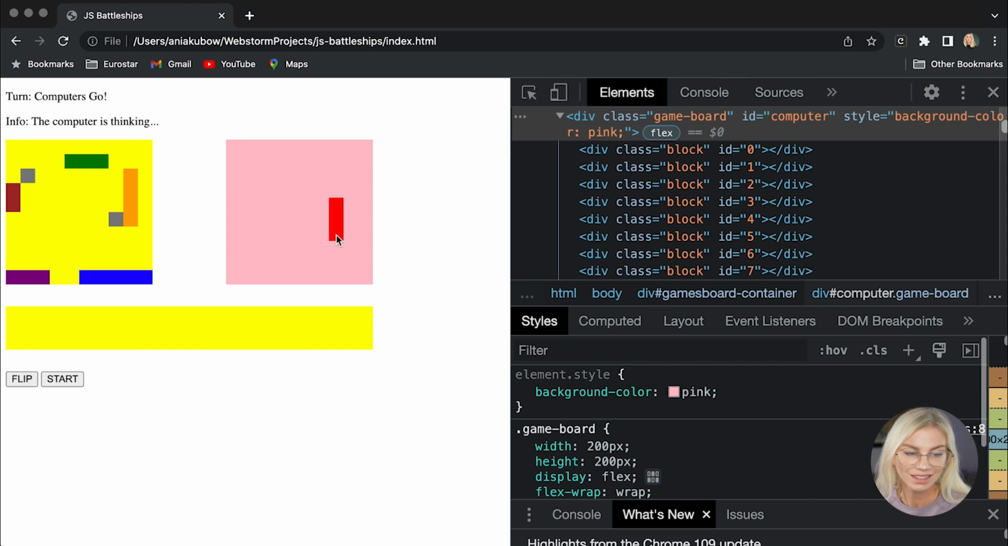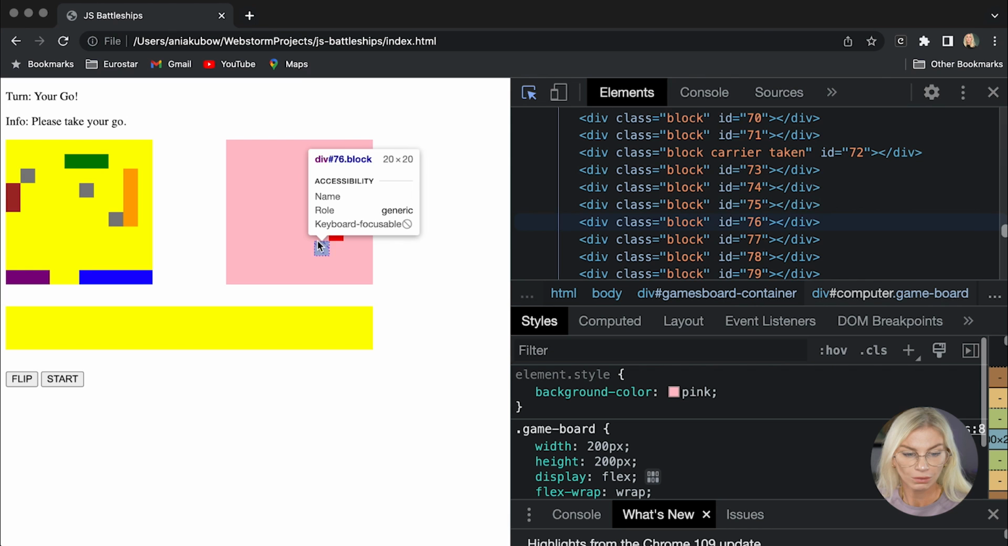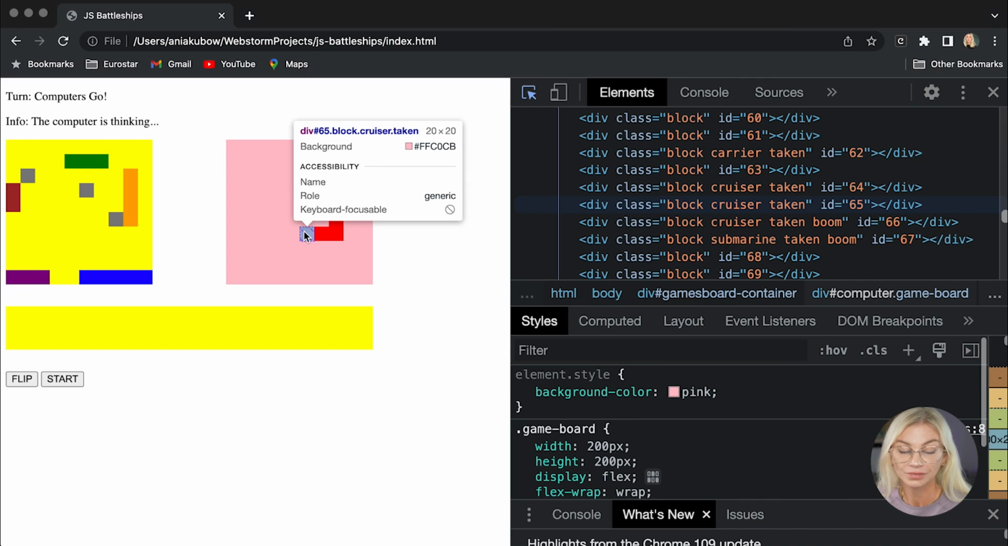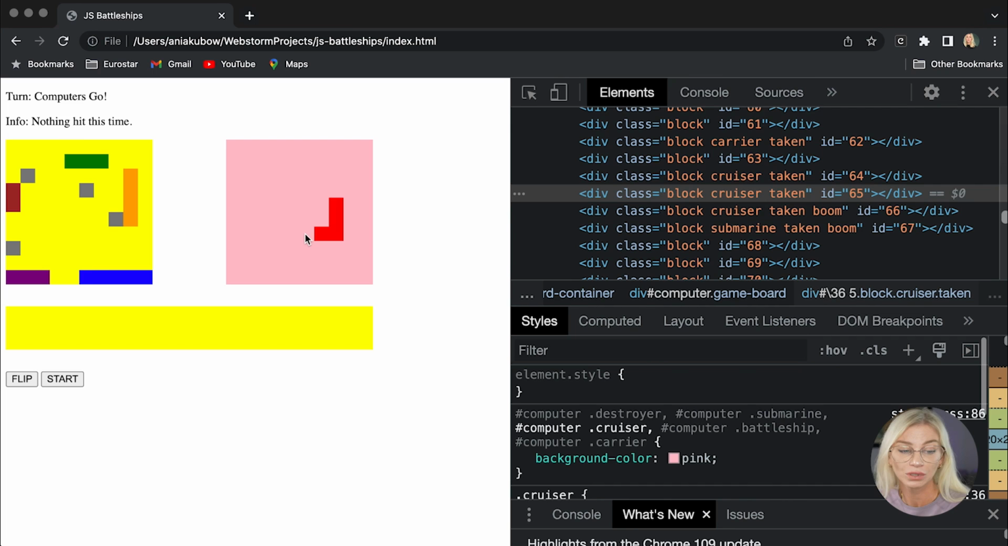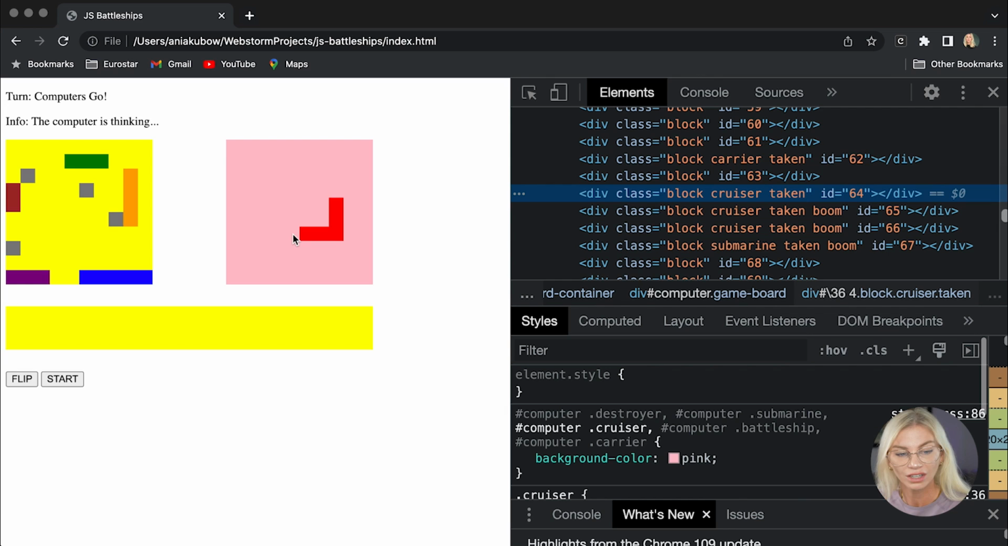So let's find one. Oh, wait, something was here. Cruiser. Okay, so I'm going to sink the cruiser next. Let's attack the cruiser. Let's wait for the computer to go. Obviously, the computer has a disadvantage because it's just going randomly. But you know, if you want to try add logic to make it go not randomly, that would be really fun. Please share your solution with me. I would love to see that.